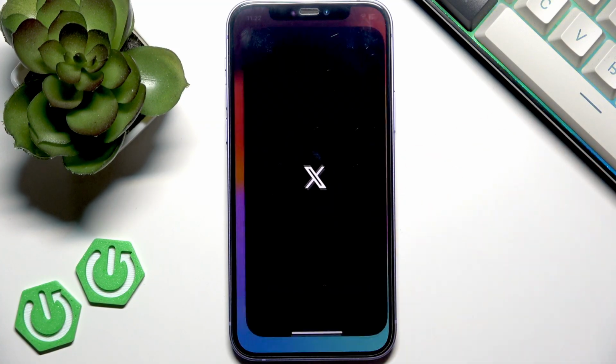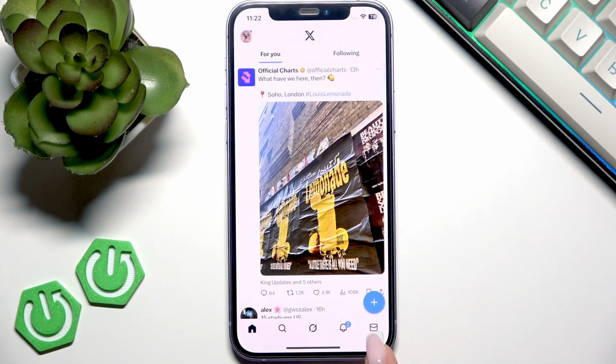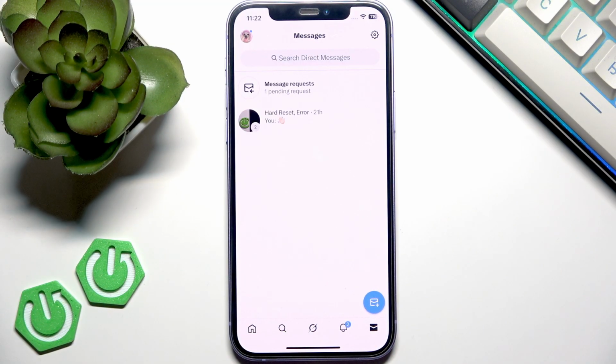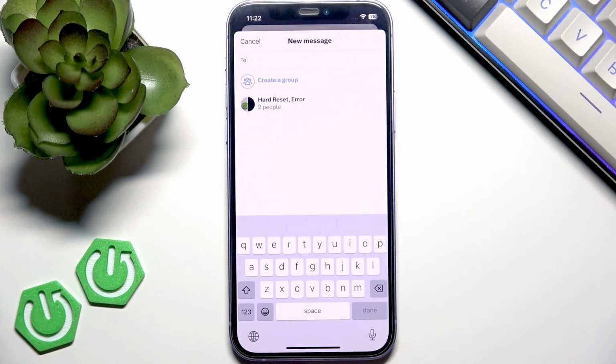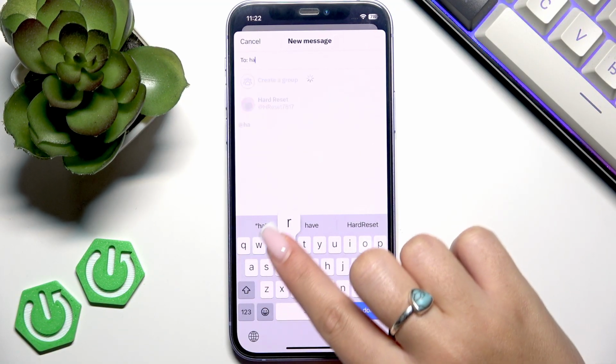Okay, so open the X application on your phone and tap this letter icon in the bottom right corner of your screen. That's your messages section. Now we want to tap the new message button, that usually is a plus sign in the bottom right corner of your screen. And now search for the person that you want to DM by typing their username.